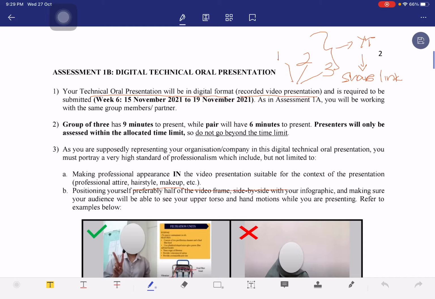You are required to submit the link by week 6, from 15 until 19th of November 2021, 11:59 p.m. So for Assessment 1A and Assessment 1B, you are going to submit several things: number 1, the infographic poster; number 2, the Turnitin Similarity Index report; and number 3, the link to your recorded presentation.